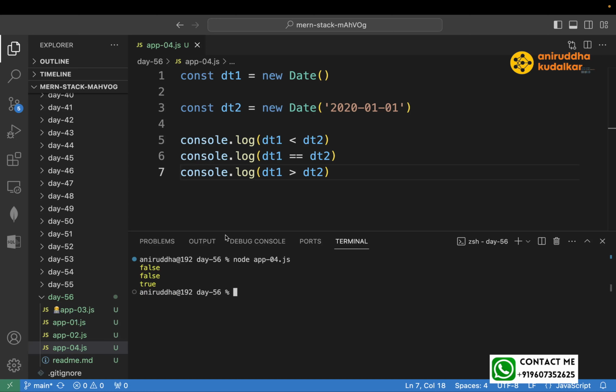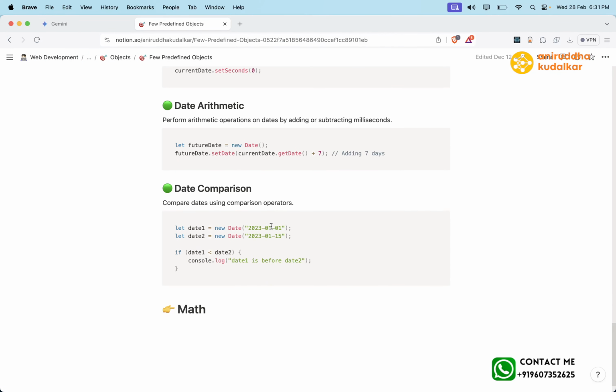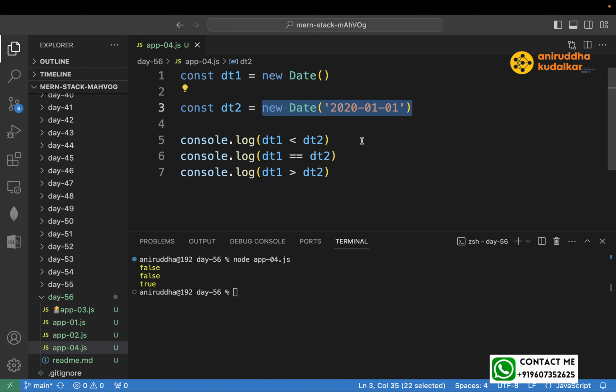Can you see false? This is false. This is true. Sorry, this is also false. And this is true. So DT1 is greater than this date. Right? Which means that equality or the comparison of the date is also straightforward.